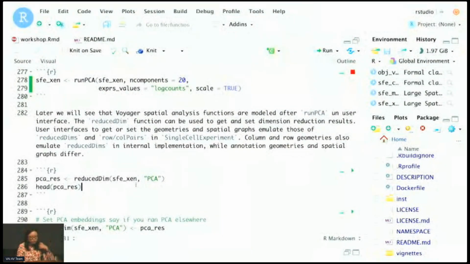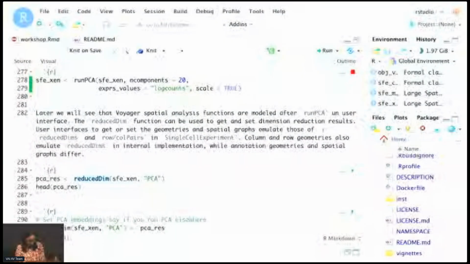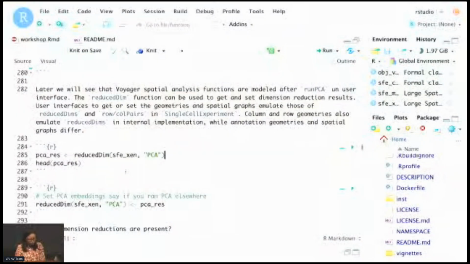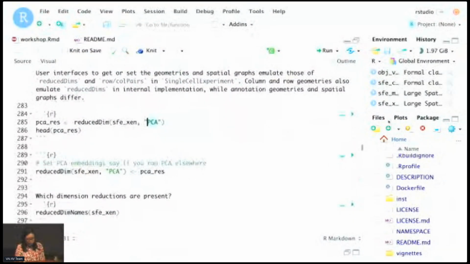For SingleCellExperiment, the results from dimension reduction are stored in the reducedDim field. Reduced dim is kind of a special case for colData. In both the getter and setter for reducedDim, we put the SCE object here, and then we use the name of the dimension reduction to get or set the results. Like in this case, it's PCA.